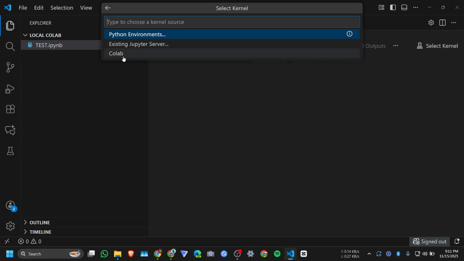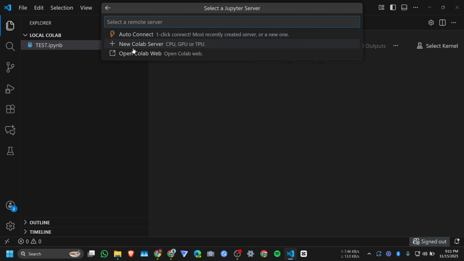Then from here click on Colab. Then there are three options: auto connect, one-click connect to the most recently created server, or a new one. What it means is, like, you were working on a project here and suddenly you closed VS Code for some reason, you will click on this auto connect option, so it will use the last created server. For our case, we will select new Colab server.